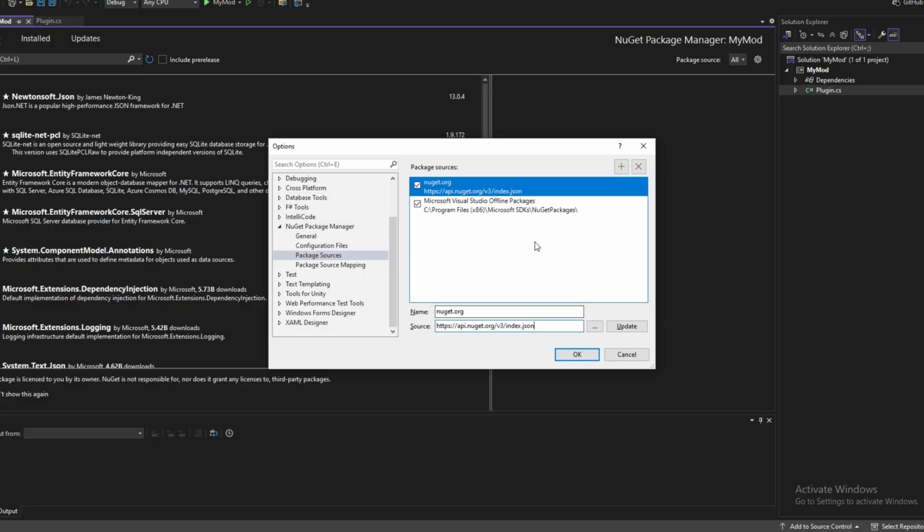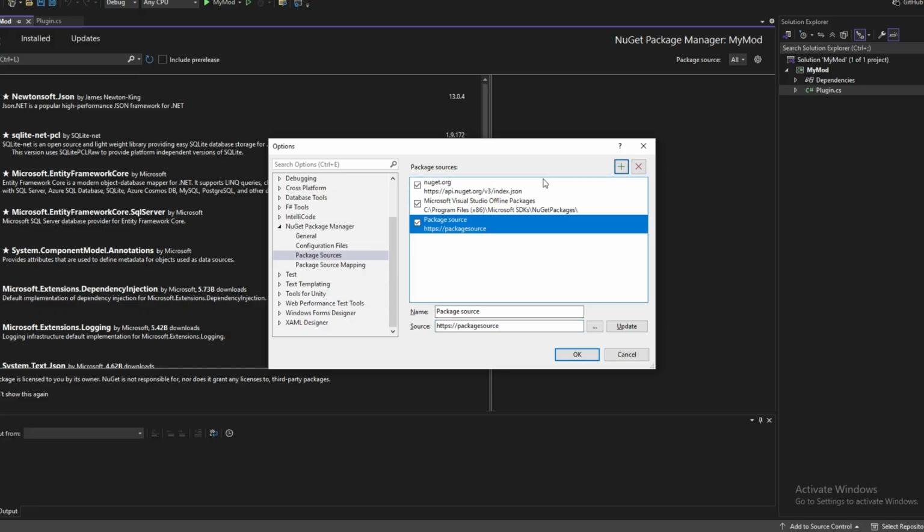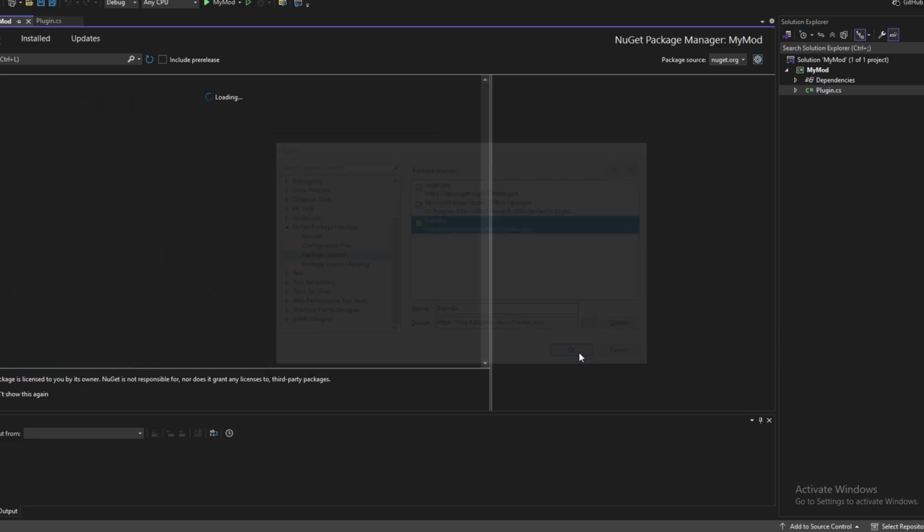That's important. Also, we need to add one more thing. And that one more thing should be renamed to BepInEx. And we want to paste this link here, which I'll put in the description as well, just so you can easily copy it. I'm going to click on OK, just make sure that's fine. Yeah.